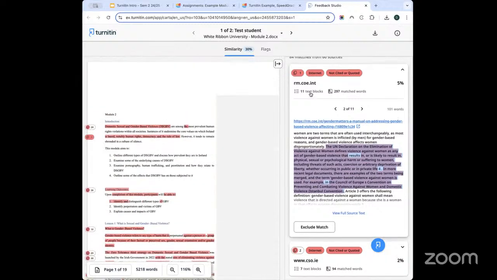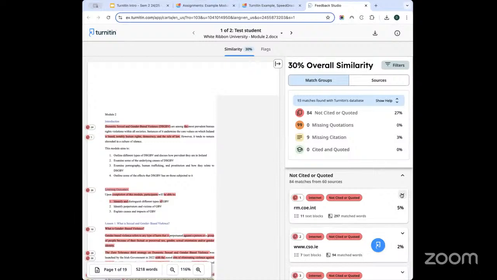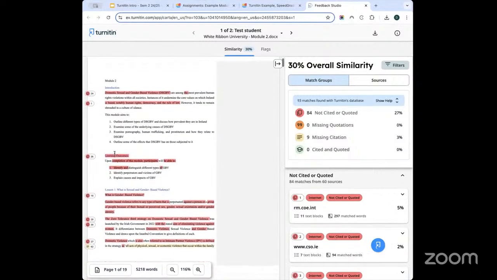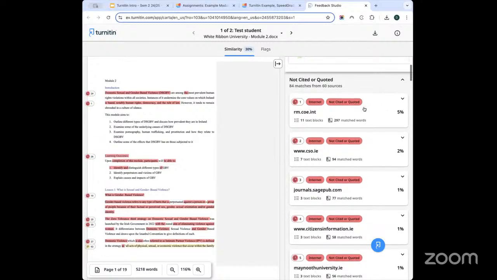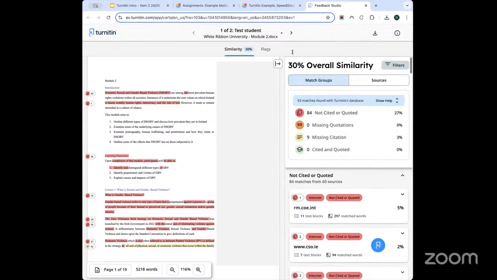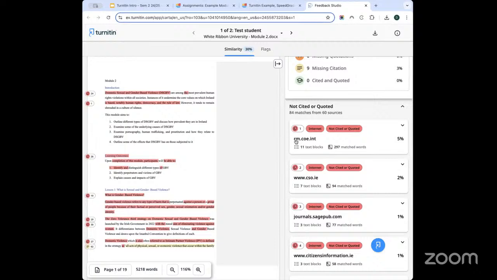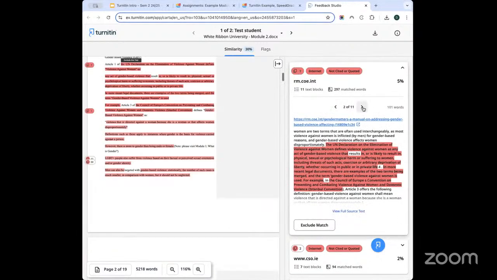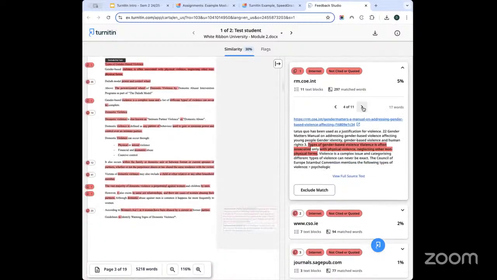An alternative way of doing that is, instead of going through this bit by bit, you'll notice over in the right-hand column, there are options in terms of the percentage or score against particular sources. For example, in this paper, Turnitin is suggesting that 5% of the overall similarity score has come from this one source, rm.ceo.int. If we want to, we can click on that, and then use the arrows here to move through the various instances in the student's work where this has come up.